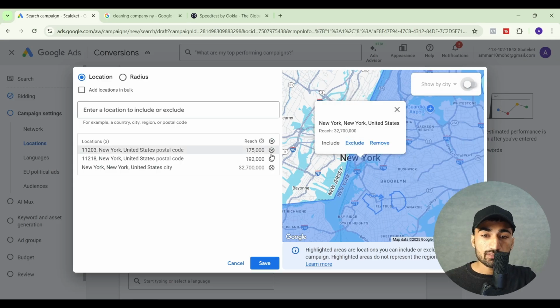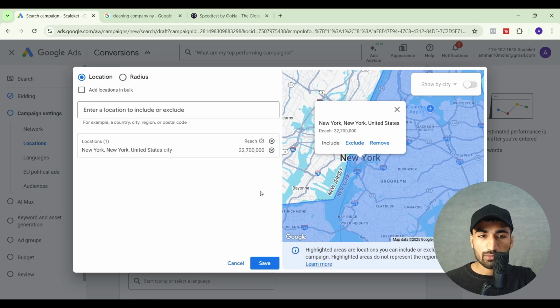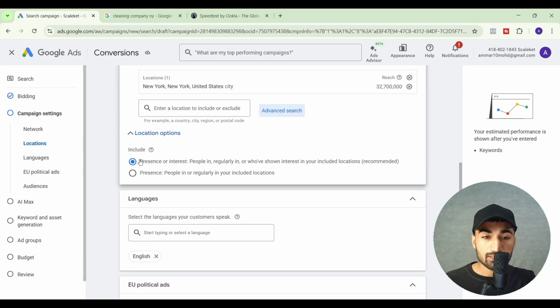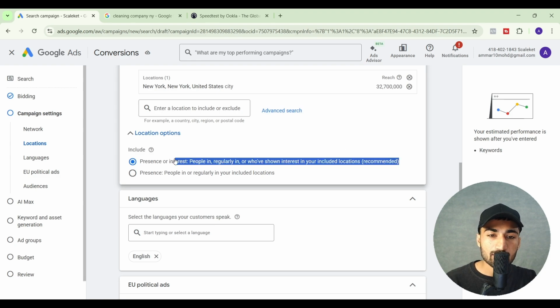So my preference is going with New York. So I will go with here and then click save. And before you move to languages, it is very important to see this location, because right now, I have targeted New York. I know I have targeted New York, but Google will show my ads to people outside of New York as well, because this is the default option being enabled.